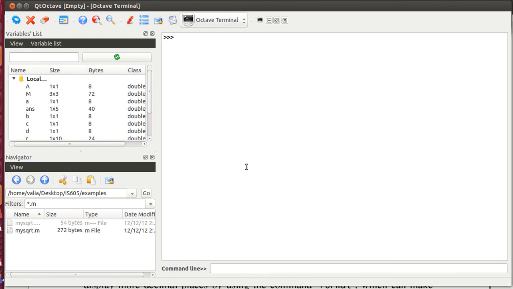Octave is particularly effective in operating with matrices. In this video, we talk about how to define a matrix or a vector, some basic matrix operations, and how to plot functions using vectors.